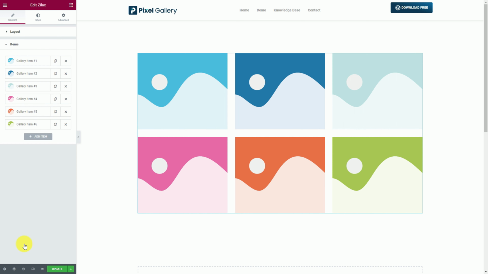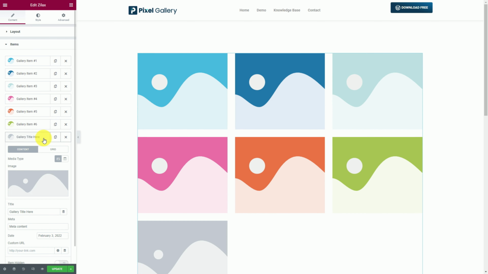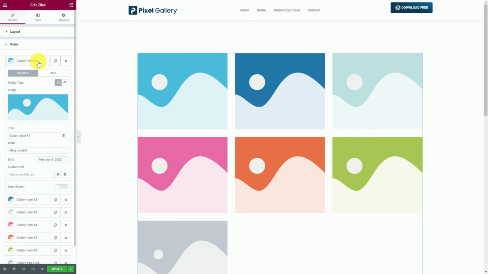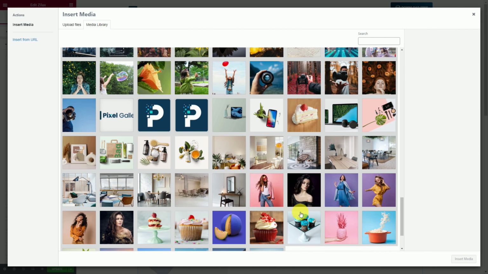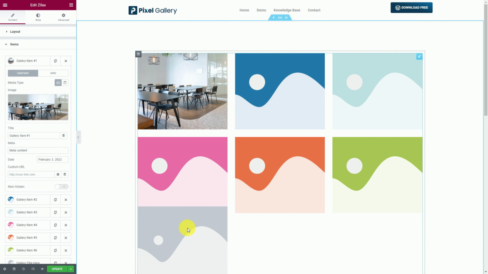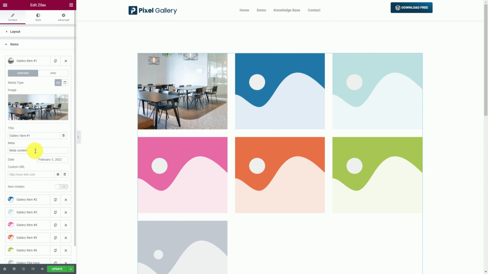Moving on to the item section, by default there are 6 items listed here. You can add more by simply clicking on the add item buttons like this. Opening the first item box, you will see options for inserting an image, title, meta, date, and a custom link. Let's pick our image and then check it out live. After that, you can go for the meta and date.